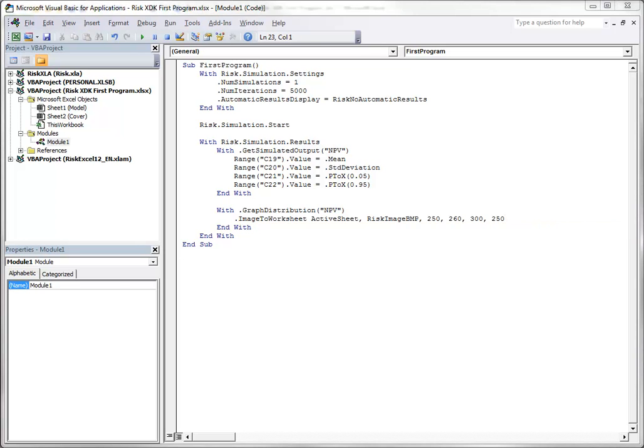This completes the program. Obviously, there are always chances for making mistakes, so you would now test your program to make sure it is working correctly. But hopefully this video has convinced you that you can write an @RISK program fairly quickly by using the powerful IntelliSense to guide you along the way.